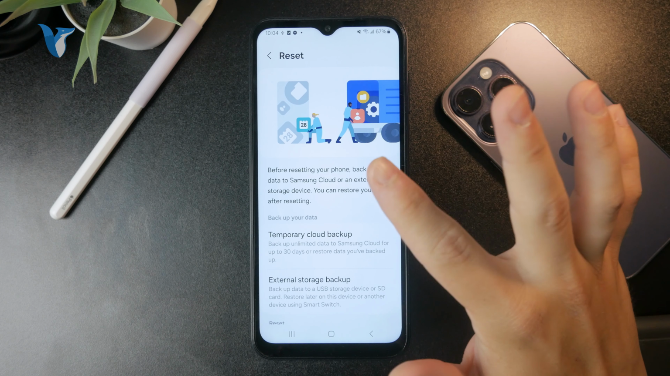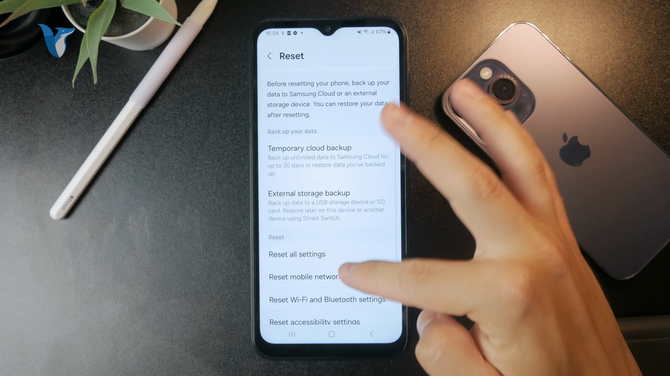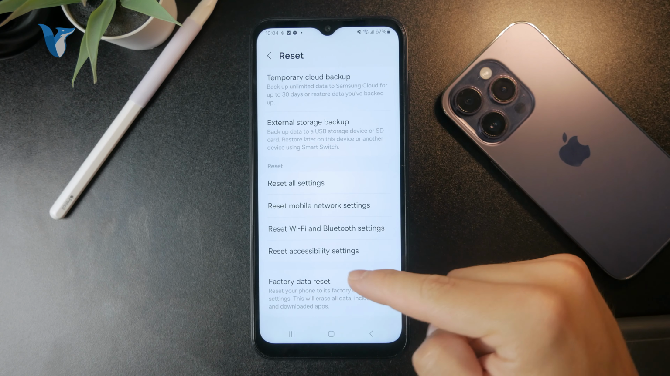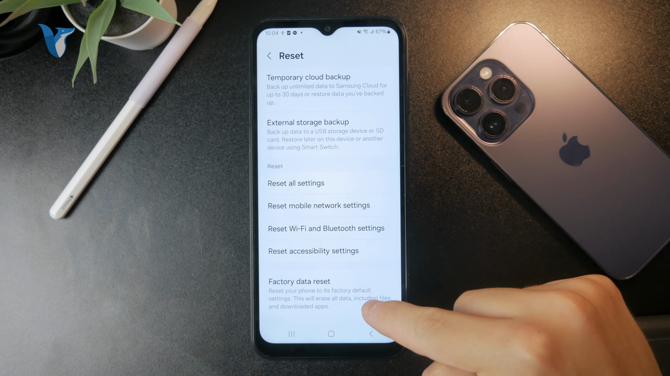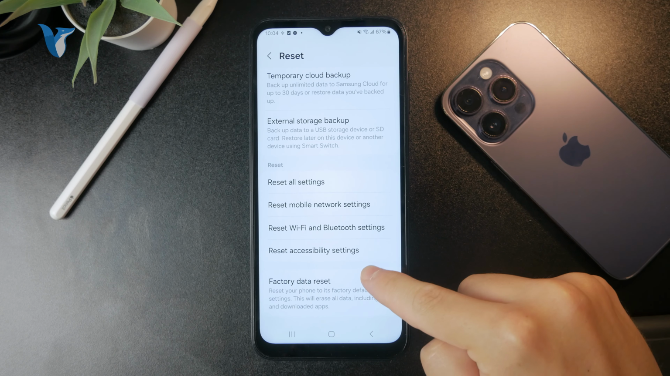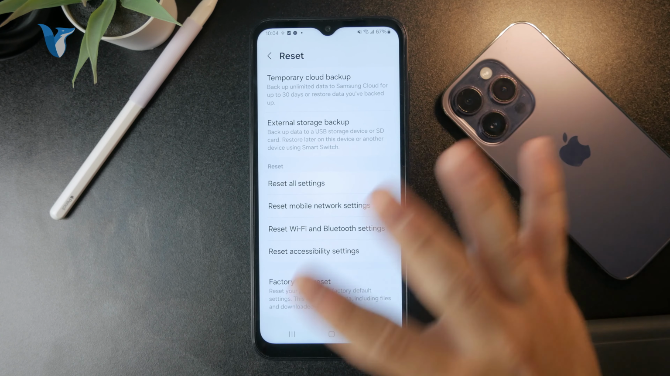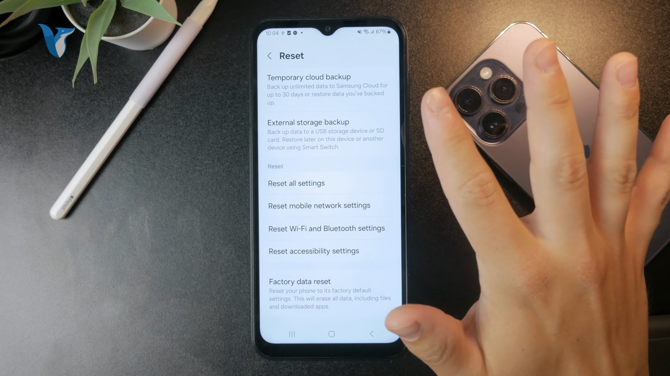And there are more things you need to pay attention to in what we are doing here, because at the very bottom, we have the Factory data reset. When you click on this, it will wipe the phone clean and delete all of your data. You're going to lose data if you proceed with this option.